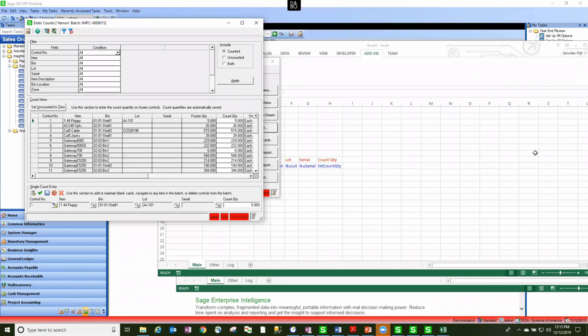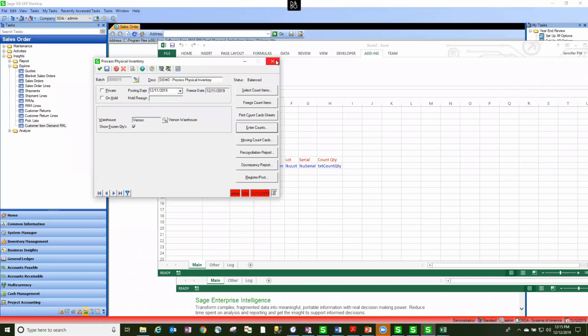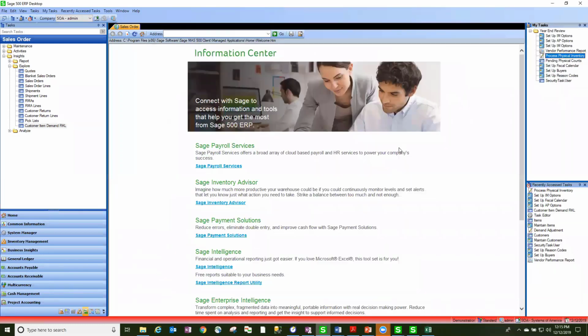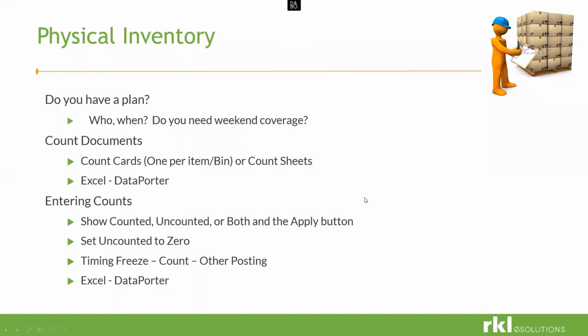Let's see, what else did I want to talk about? I think actually I covered everything on the Data Porter screen. Again, if you guys are planning to do a physical count over a weekend, let us know, give us a heads up if you need somebody from RKL on standby. We've done that in the past for our customers, and it might just be that peace of mind that you need so that you can get that count done. And if you have any questions, then you can reach out to us.